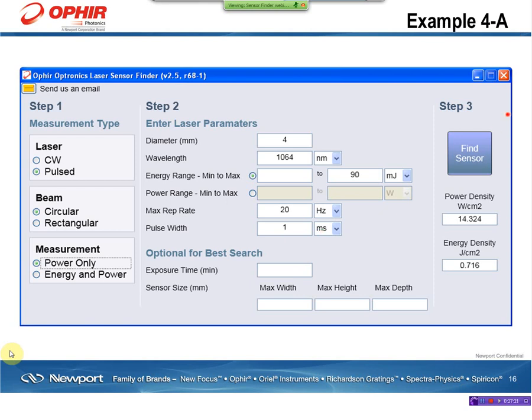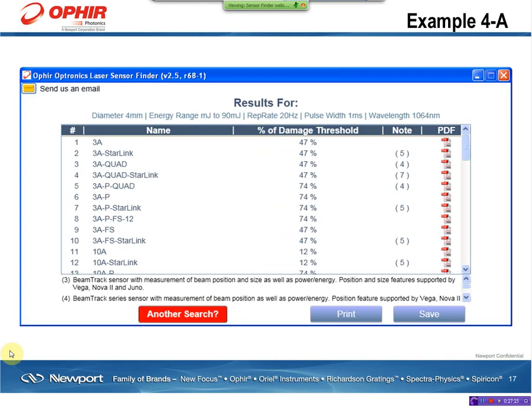So let's see what happens now. In this case, we get a whole bunch of power sensors, not energy sensors, not pyroelectric, but thermal sensors for measuring power. Now, I mentioned before that this rule of thumb, that the sensors are presented in increasing order of price, is not strictly true. It's only a rule of thumb. And here we have an example where it isn't quite holding. I'm not quite sure why it's structured the way it is, but it doesn't matter.